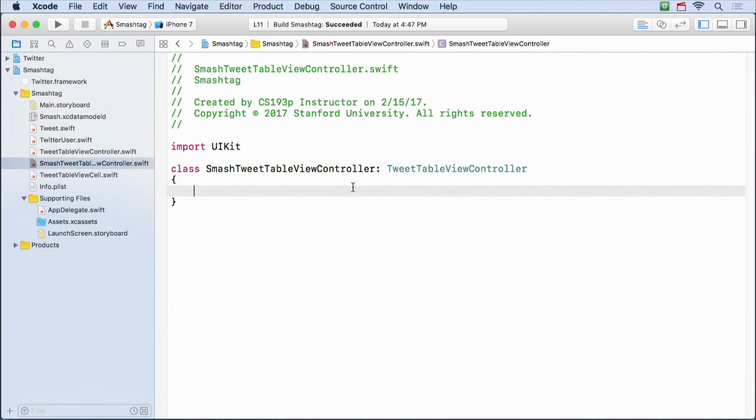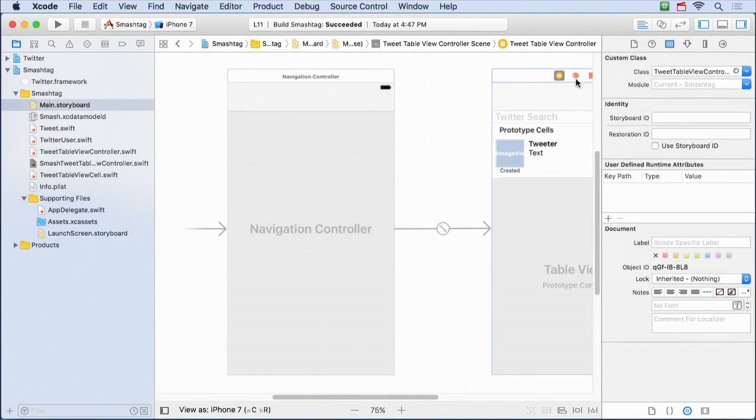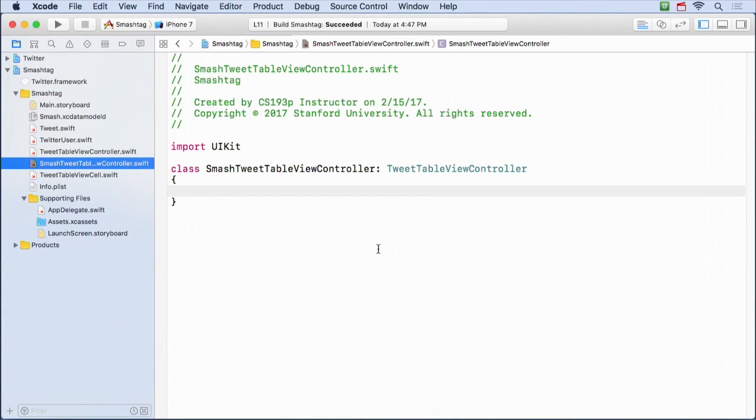So I have this Smash Tweet Table View Controller, and I can go to my storyboard, for example, and select this controller and go to Identity, and instead of making it a Tweet Table View Controller, I'm going to make it a Smash Tweet Table View Controller. So now this is going to do all the things a Tweet Table View Controller does, plus anything I put in this subclass.